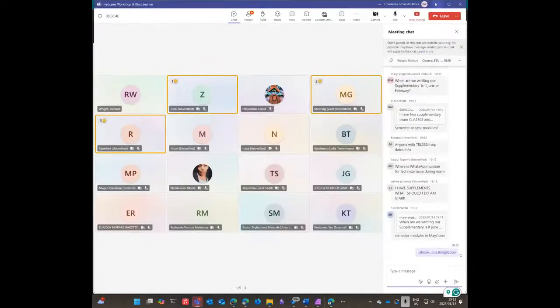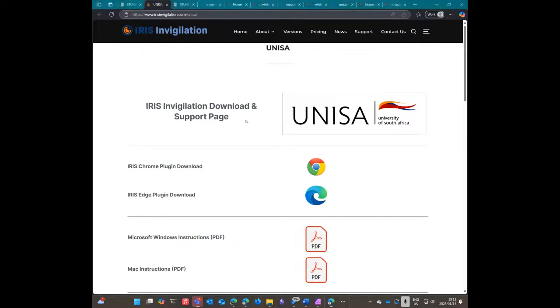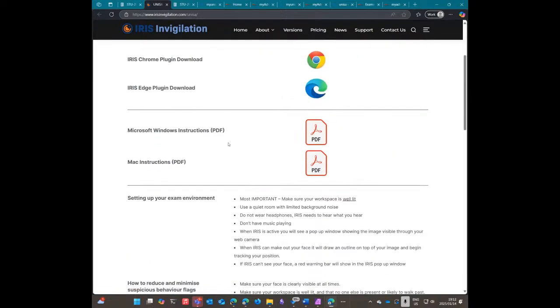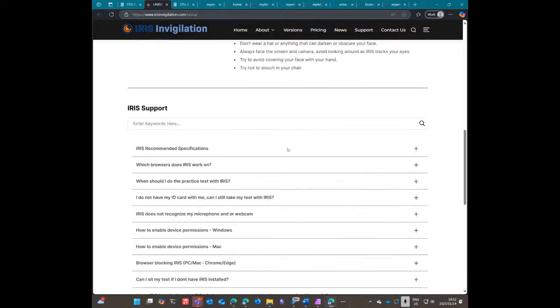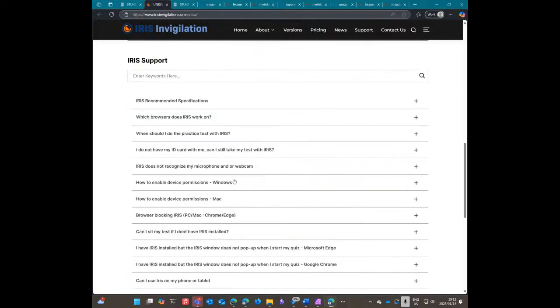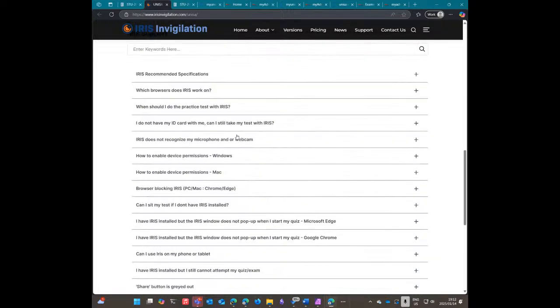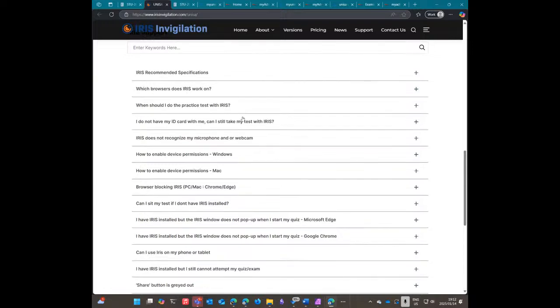So remember, this is specifically for Iris. And here you can easily access the plugins. So depending on if you're using Chrome or Microsoft Edge, you will click on one of these buttons to get the plugin. They've also got the instructions for installations and for Macs. And what's very nice is they've also got a frequently asked questions at the bottom. So if you're doing the mock exam and you experience a problem, come look here first.